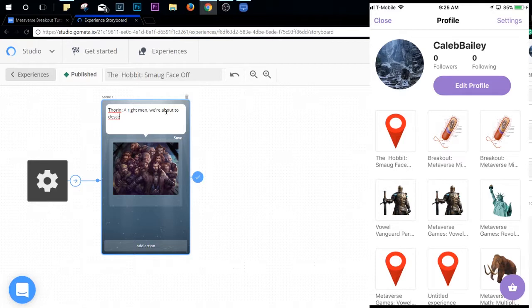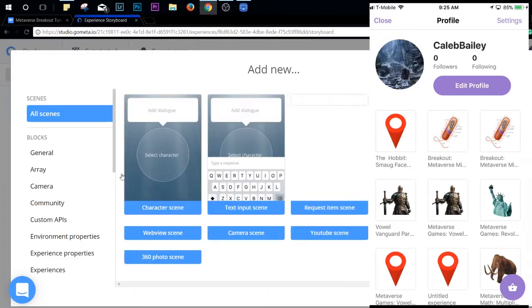Make it more dramatic. We're about to descend into the Lonely Mountain and slay Smaug. Is everyone ready? You know, I think if I was going to go fight a monster, I'd be yelling and such. Okay, so is everyone ready?